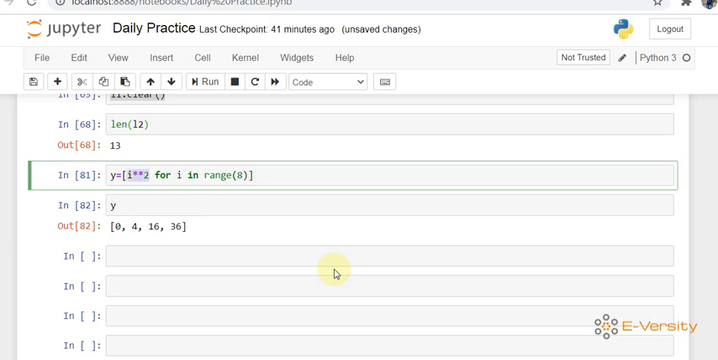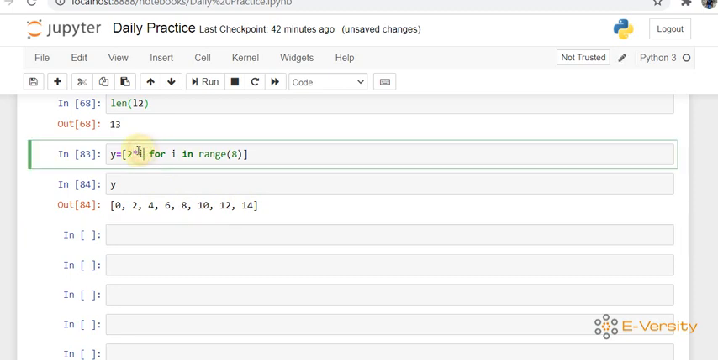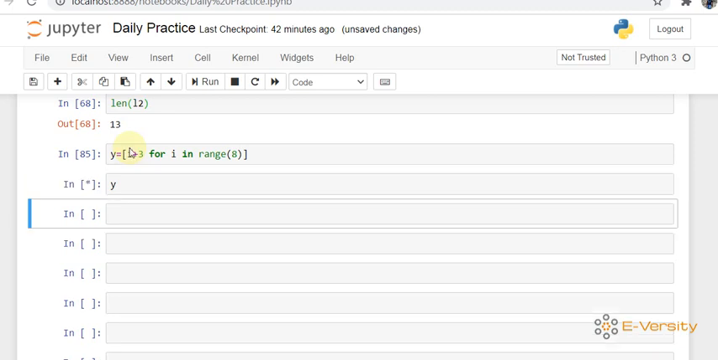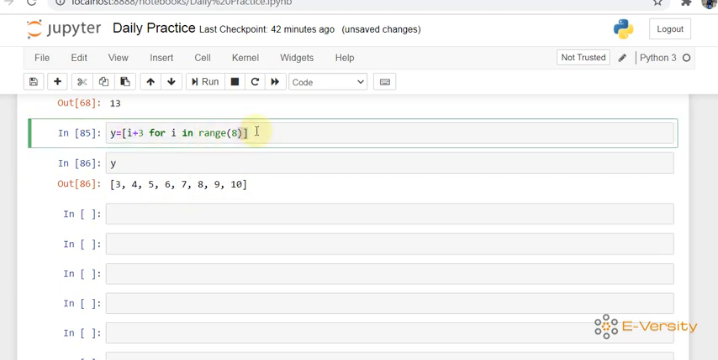I don't want to put a condition here, I can do something more. If you want to multiply by 2, such as a double, so 2 multiplied by i, you can run it and see 6 12, so 5 into 2 is 10. Okay, you can write anything. I just want to write i plus 3. Okay, fine. So you can see every element has 3 added, 3 4 5 6. This way you can create a list by using list comprehension.